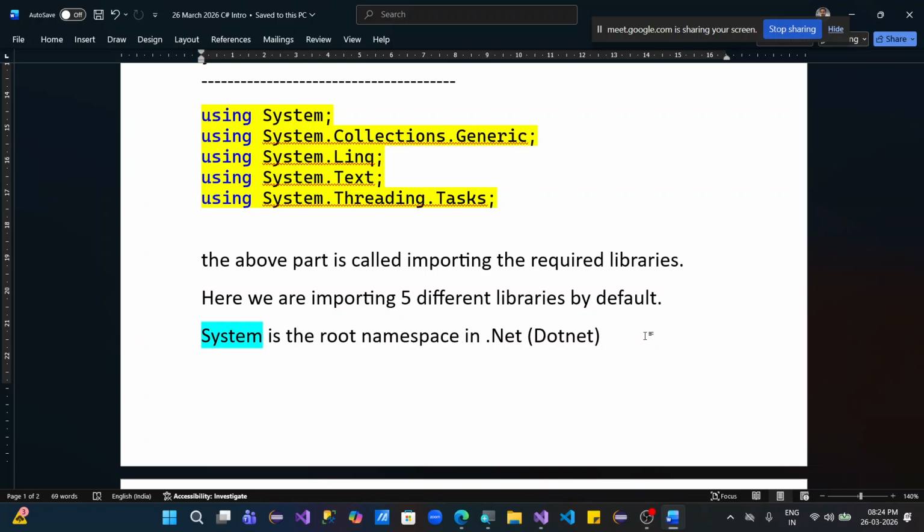What about System.Collections.Generic? In the root namespace called System, we have a sub namespace called Collections. In that, we have another sub namespace called Generic. Like that, we are importing a namespace called Generic, which is inside Collections, and this Collections is inside the top level namespace called System.